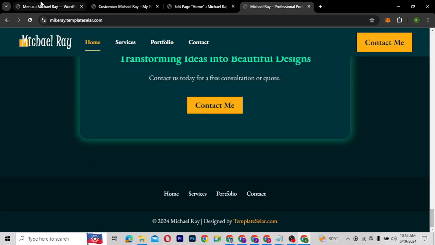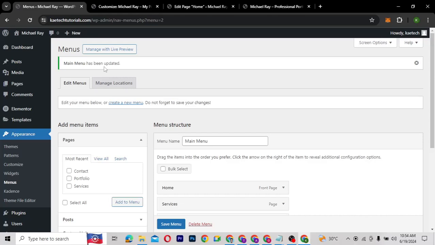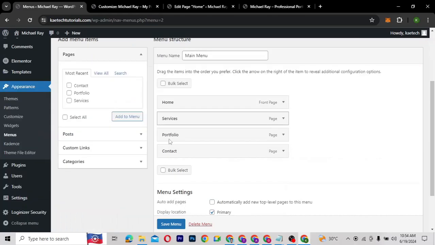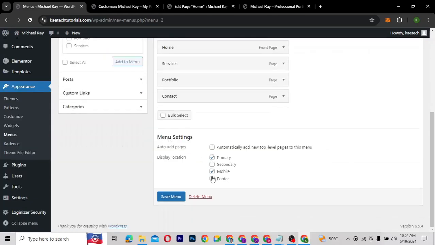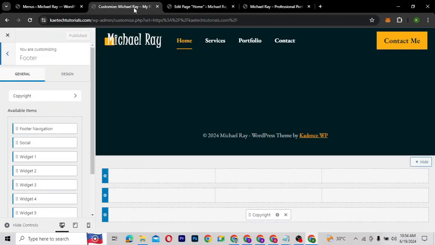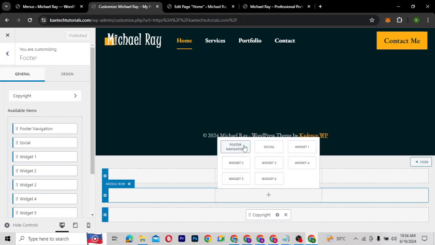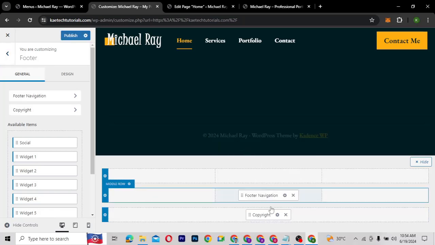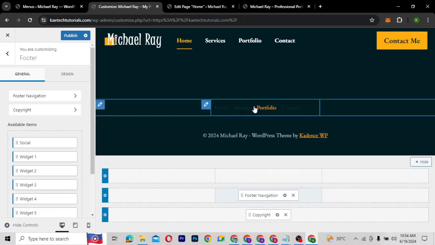All right, so before we even go ahead, let's go back to our menus over here and then create another menu, or we can decide to add this one to this same menu to our footer. So I'm going to just click on save by just taking this footer over here. So this same menu will appear on my footer. Now I'm going to go over here, and then I'll click on this one and choose footer navigation over here. As you can see, the footer navigation appears over here.